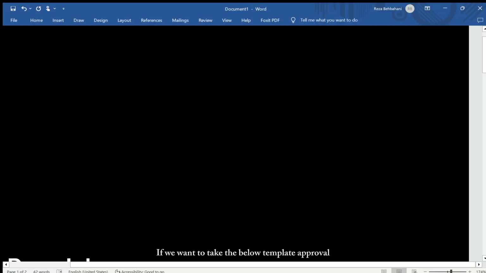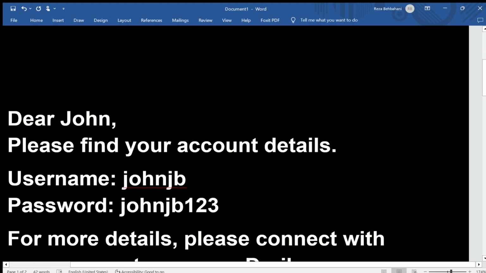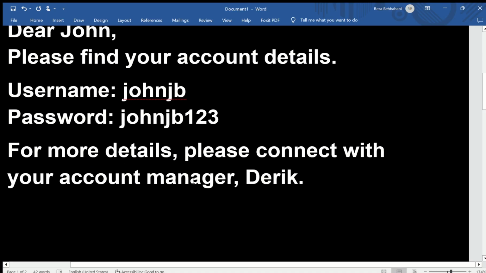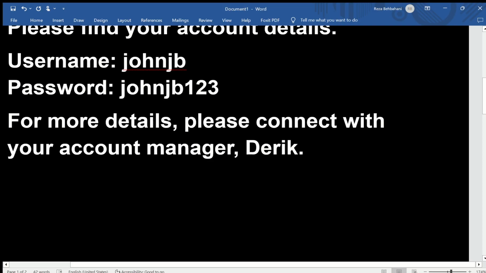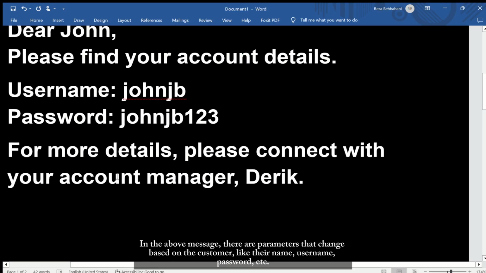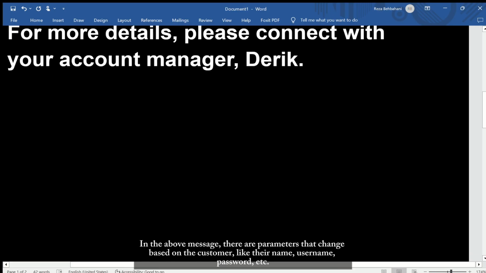For example, if we want to take the below template for approval. Dear John, please find your account details. Username, Johnj. Password, JOHNJB123. For more details, please connect with your account manager, Derek. In the above message, there are parameters that change based on the customer, like their name, username, password, etc.